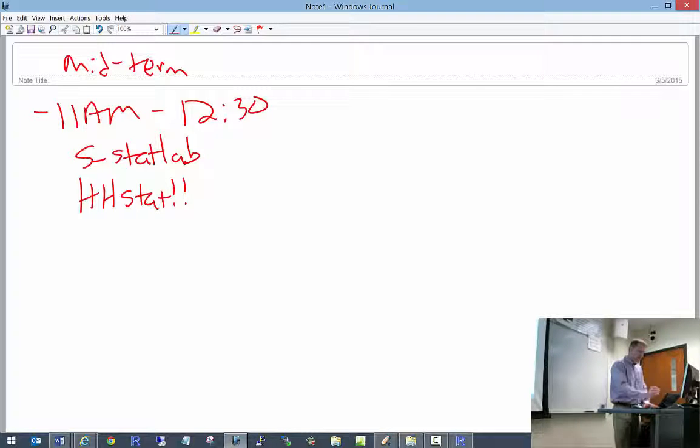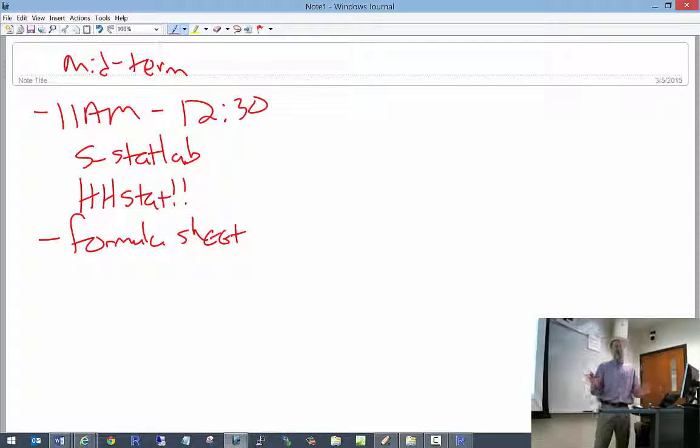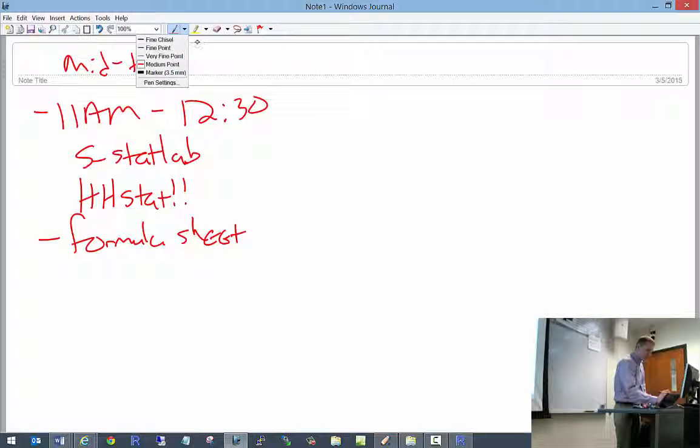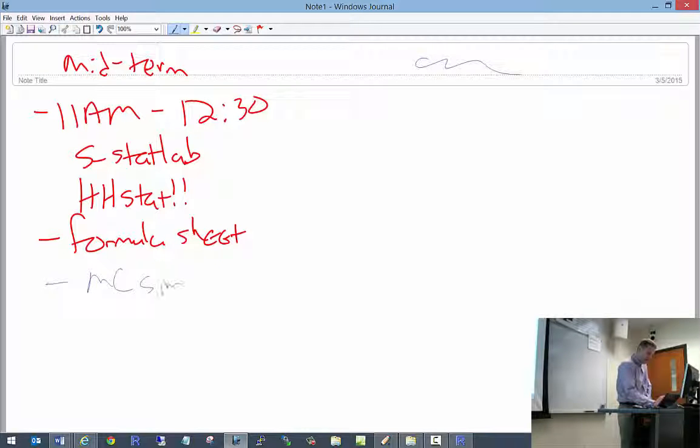The formula sheet for the exam is available on the graded materials webpage. I'm not going to print that out. You can open that file up as needed during the exam. The exam covers obviously the Monte Carlo simulation section and the Bootstrap Part 1 notes.